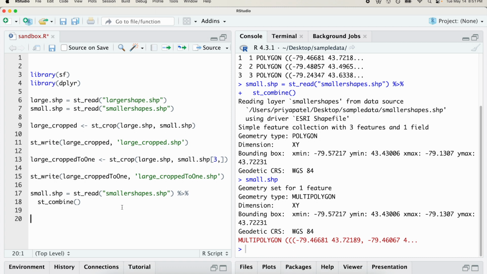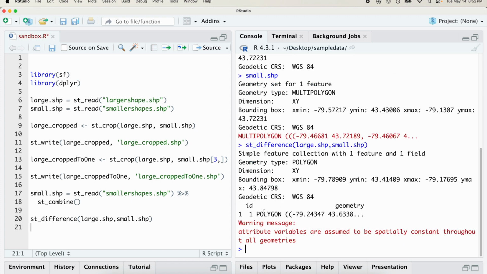So now what we can do is use a second function called st_difference. And in here, we're going to input the large shapefile and then our new and improved smaller shapefile, which is now only one feature. So let's run that. And you can see we now end up with one polygon, which is exactly what we want. We're going to call this large shapefile difference.